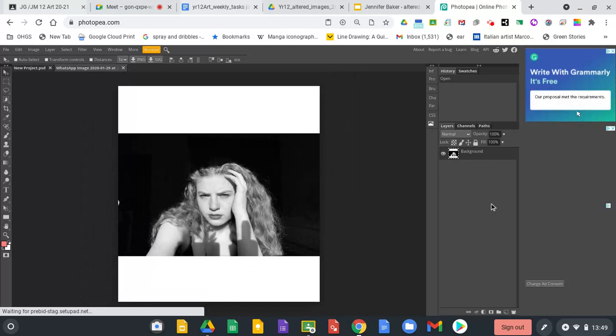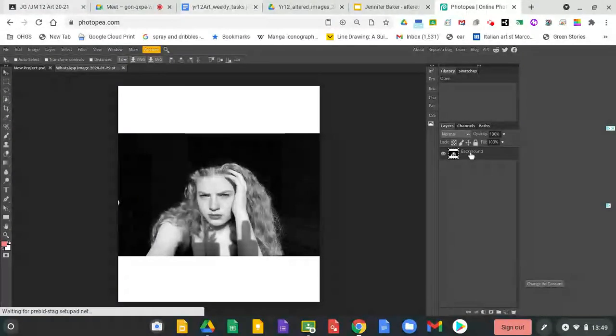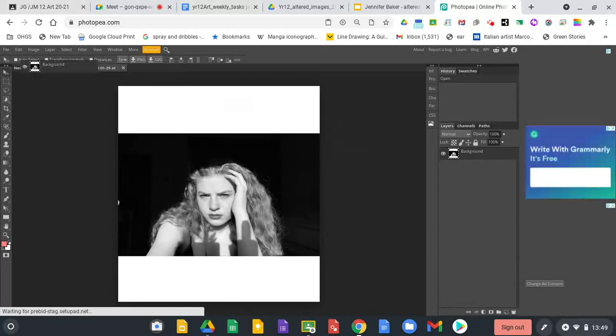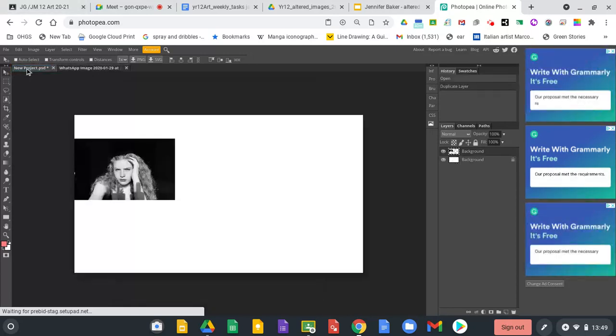Okay, so only one of them opened up. So I'm going to drag this picture. So if you get the background and drag it into the new project, and the new project goes blue when you hover over it. A bit hard to see, but I think it's gone in there, hopefully. Yeah, so it's in here, but it's very small.